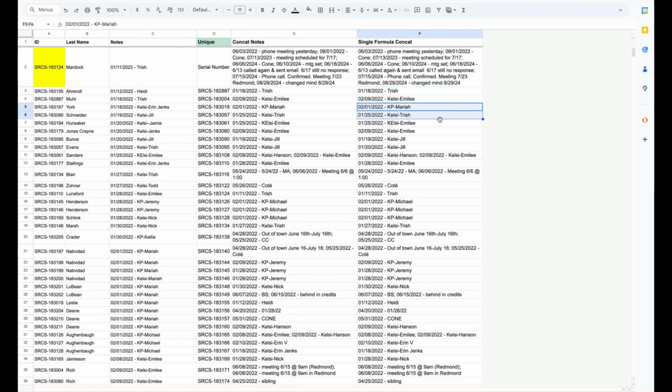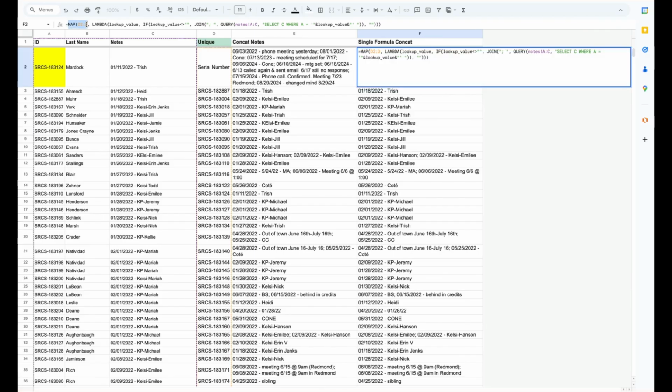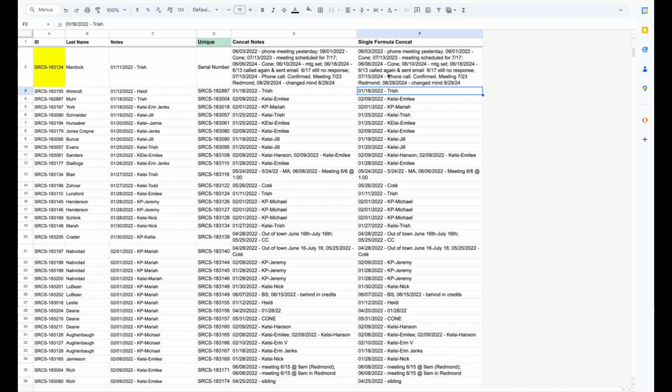Notice there are no formulas in any of these other cells. It's all done with this. We are using a single formula now, and it's the map function. As I highlight this, we're mapping D2 to D, so we're mapping everything in D, and then we're building our lambda. We're calling the lambda the lookup value.